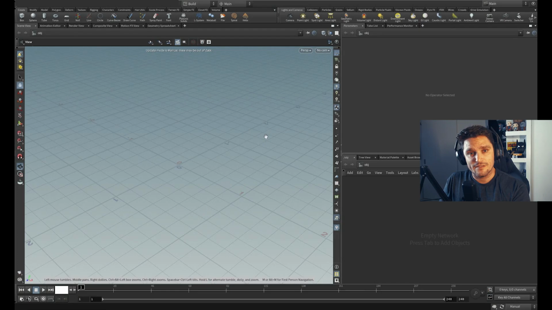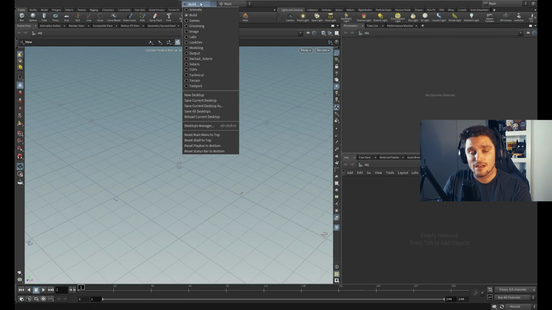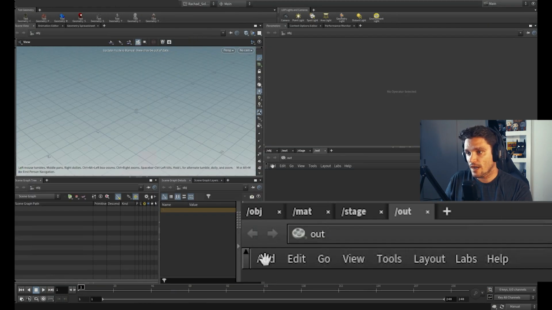Alright guys, let's dive in. Here's my Houdini. First thing first, when I launch it, I always turn into manual. If you have a heavy scene, that's really helpful. But second thing is, I'm gonna change it to my own build, which is this guy here. In this menu, I have my own, you can save it and load it, makes things easier. And there we go. So what do I have? I have object, material, stage, and out.